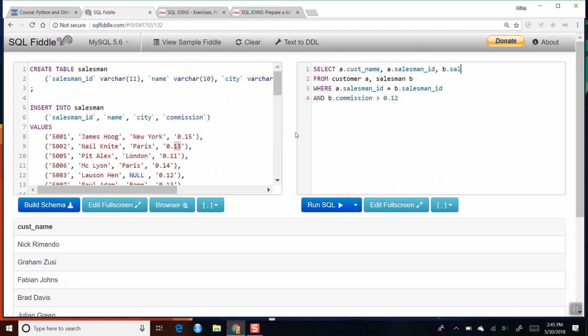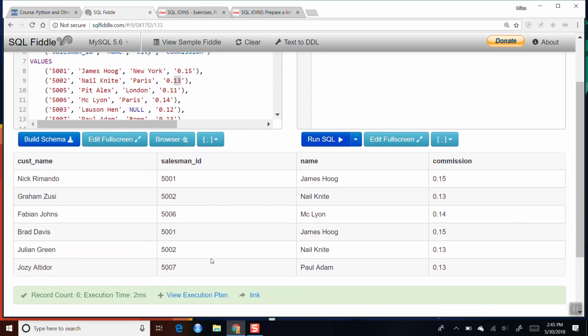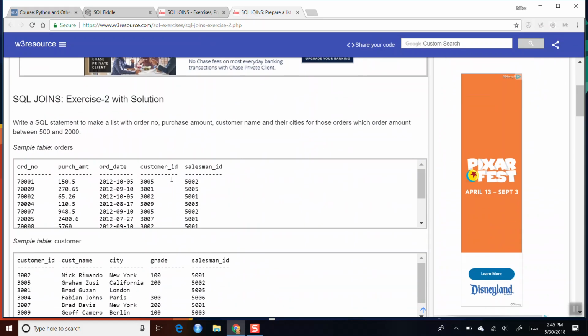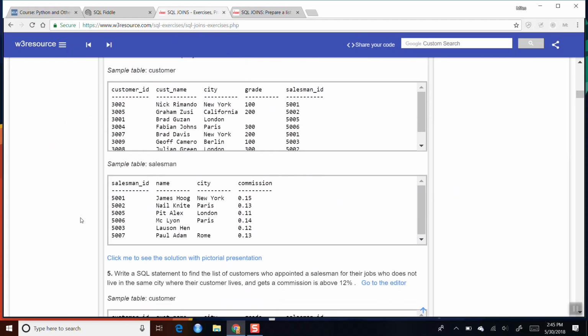What's the salesman name? We'll just do name and B dot commission. I mean, this seems reasonable, but I know the original query didn't ask for all of those extra columns, but let's see if we got this right.